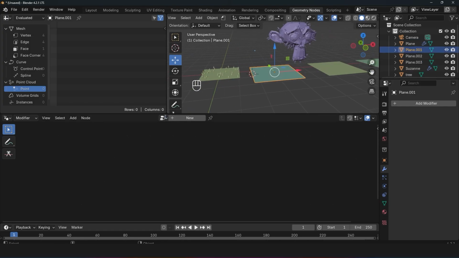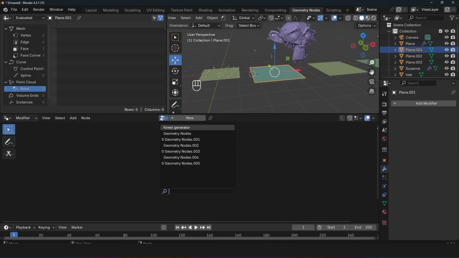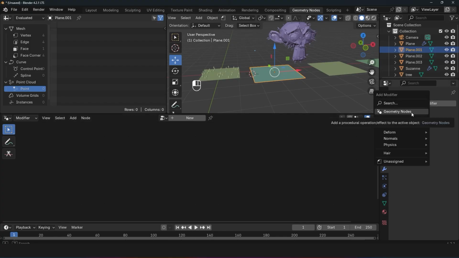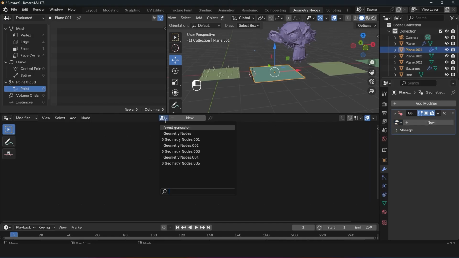So we can make sure that they're all using the same generator. If you try accessing the forest generator directly from the list, you'll see that it's not being added. The reason for that is because geometry nodes is actually a modifier. And when you try to add a geometry node setup without the modifier first, it fails. So you need to make sure that you have the geometry nodes modifier first and then add in your forest generator. You can now either do it here or do it directly here.